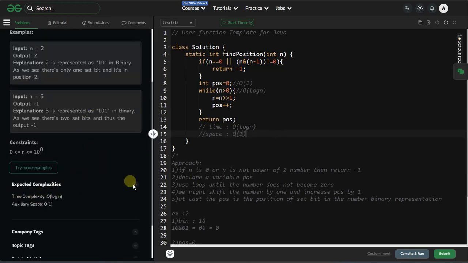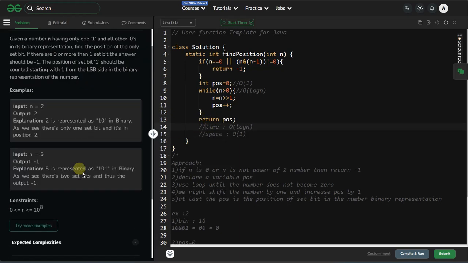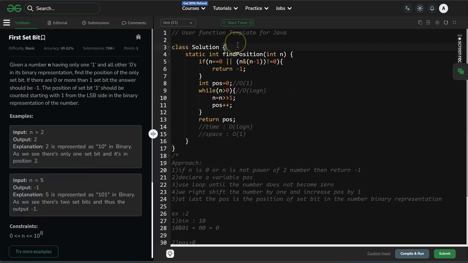So expected and our code are matching. So this is how we need to solve this program in the most efficient way.